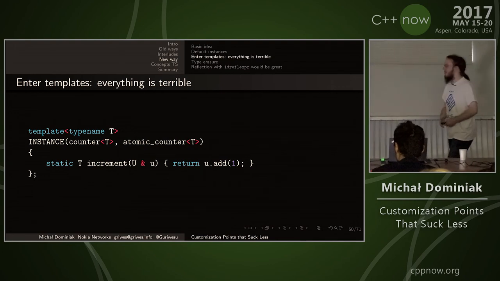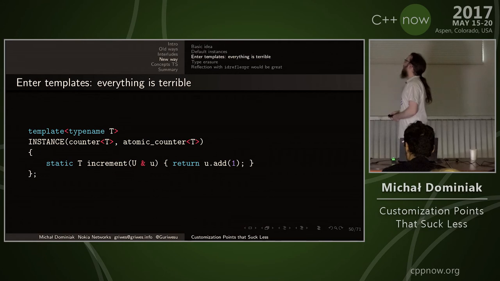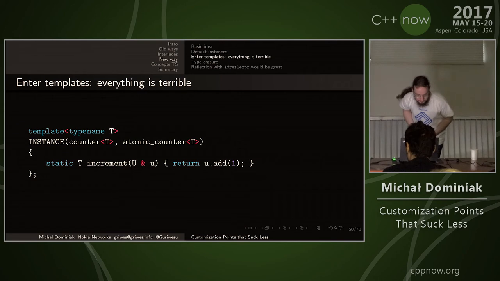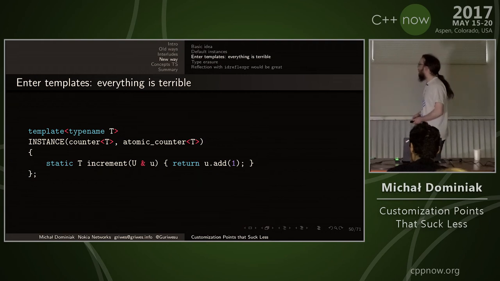Can anyone try to guess whether this works? Well, you need template. I'm going to say it doesn't work. Yes, that's correct. Do you need a template disambiguator? No. Somewhere in the macro, maybe. So basically what U should have been is atomic counter of T.